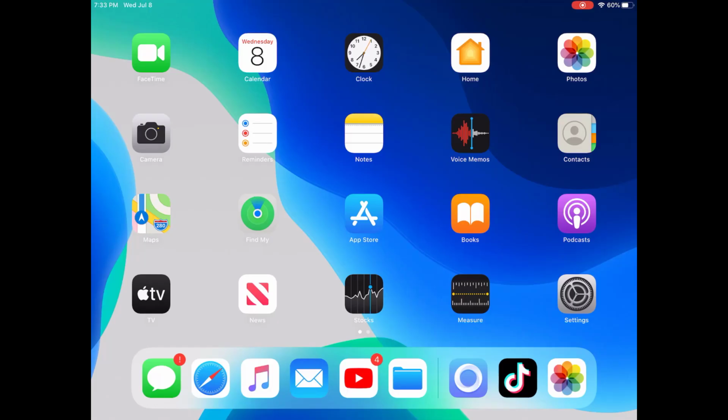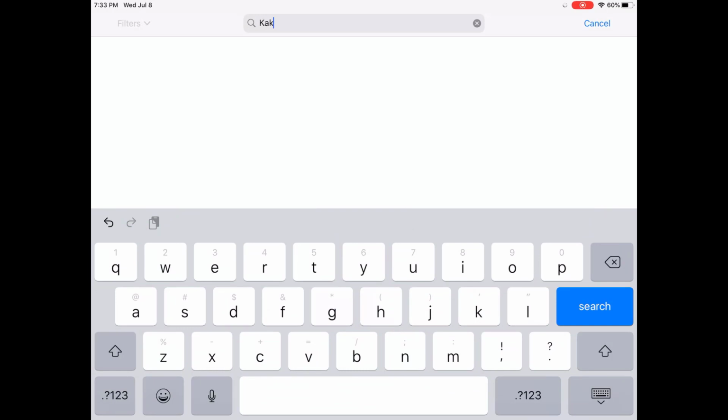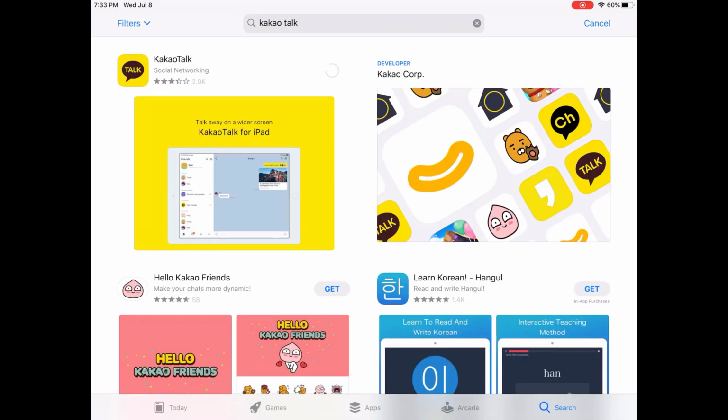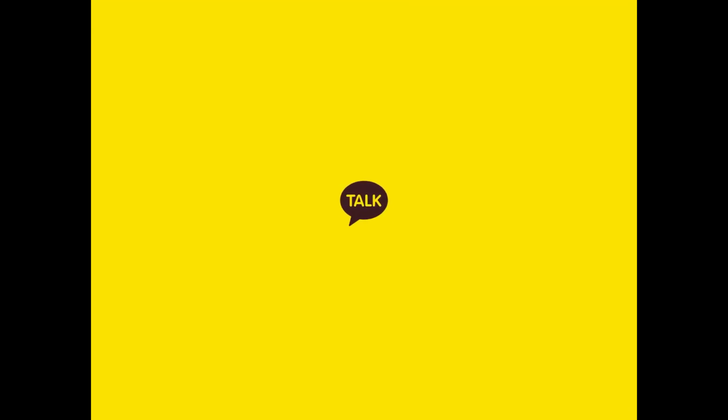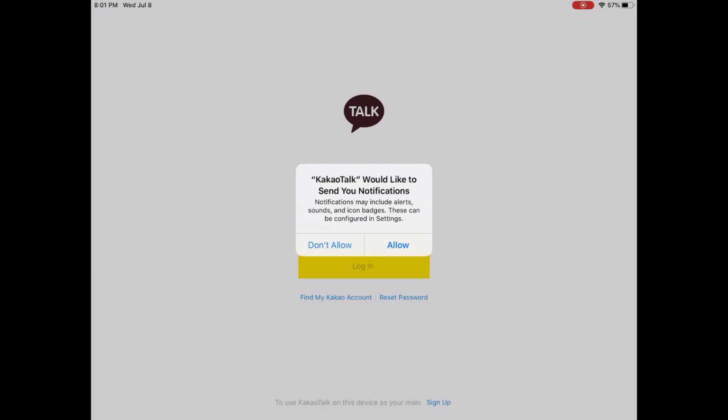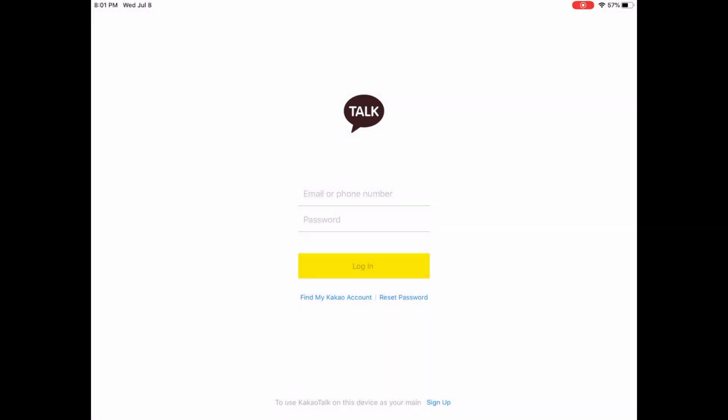First of all, if you have an iOS device, open the App Store, and if you have an Android device, open the Play Store. Then search for Kakao Talk, install the app, and once it is installed, open it. Then it will ask you to either allow notifications or not allow notifications.